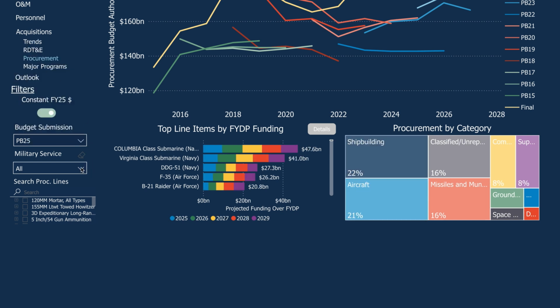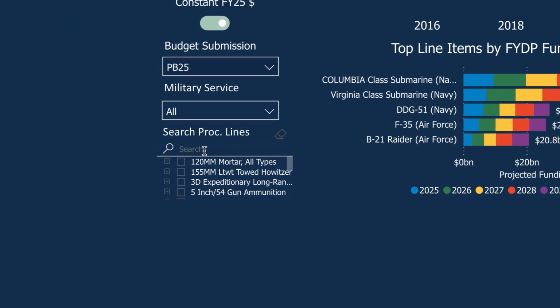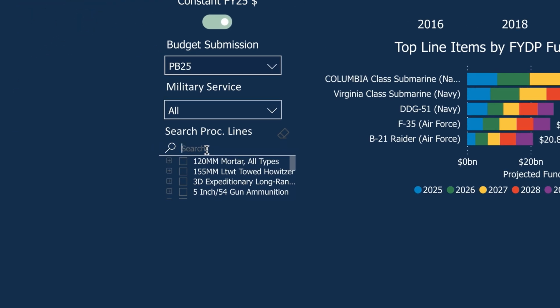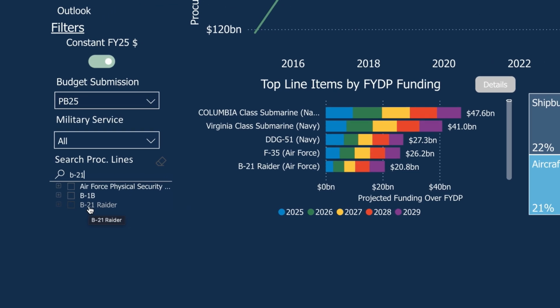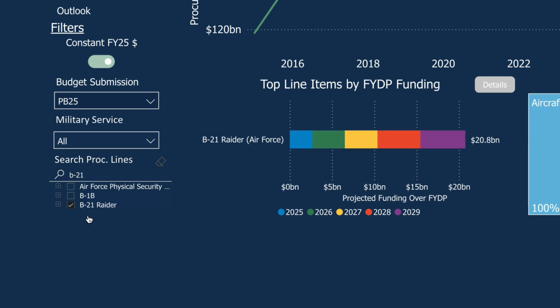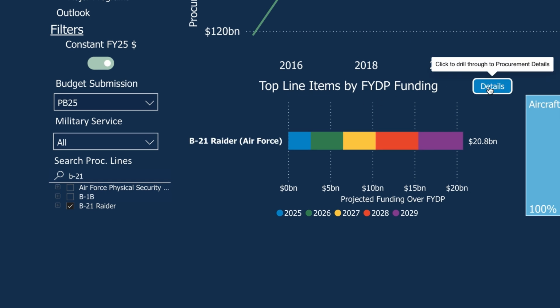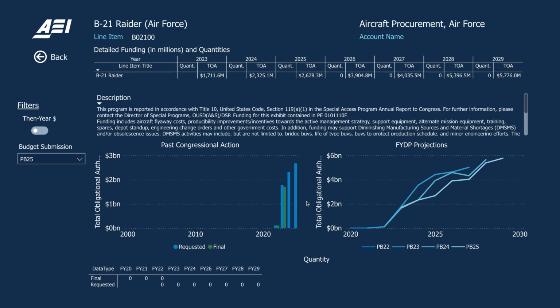You can also filter them by military service, and there is another search line. If you want to search, for example, for B-21, it pulls up any line item related or that mentions the B-21. If you click on that, it filters it down to just that line item. Click on that line item, it will then take you to the details page.